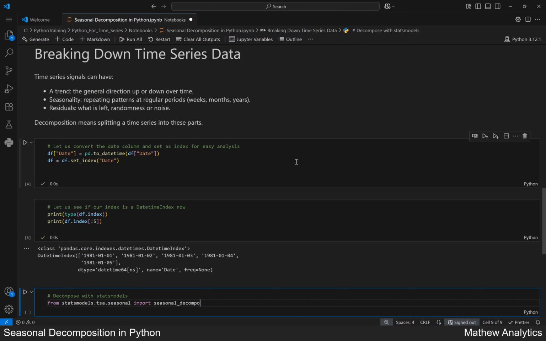Seasonal_decompose is a simple way to split our data into trend, seasonality, and remainder. We use the additive model, which assumes the parts add up. The period is 365 because our data repeats yearly.